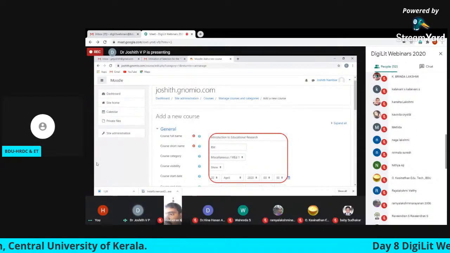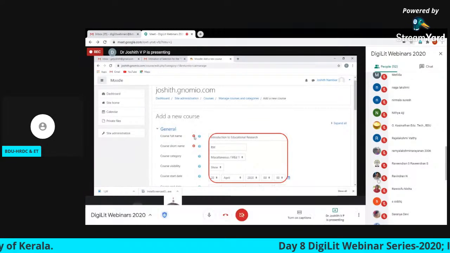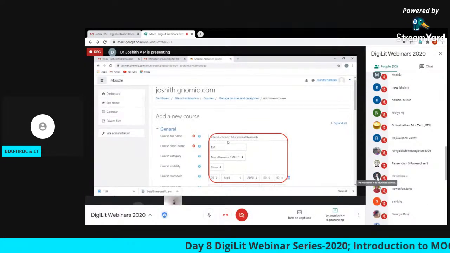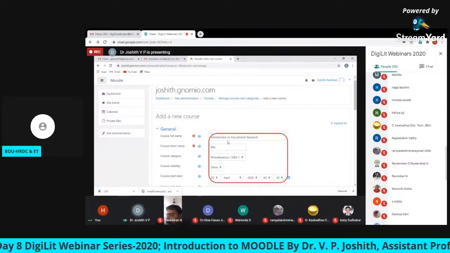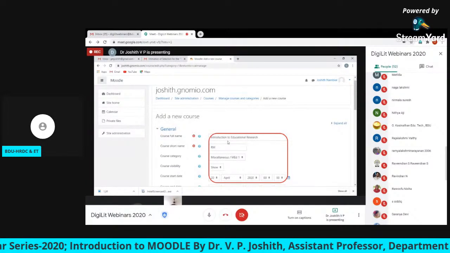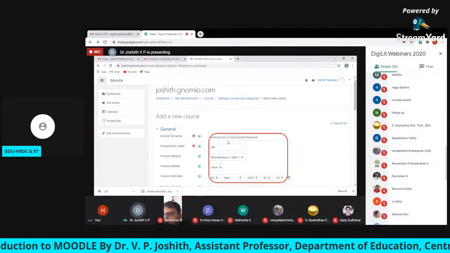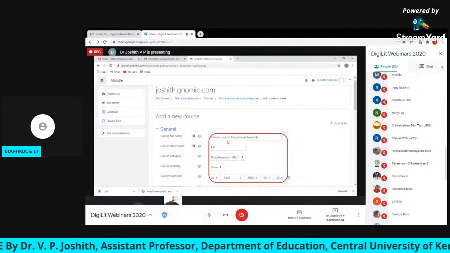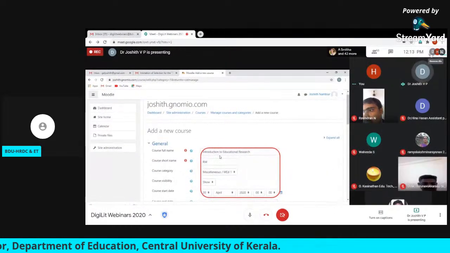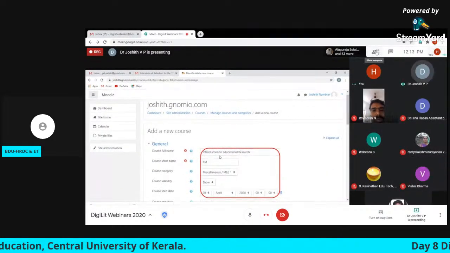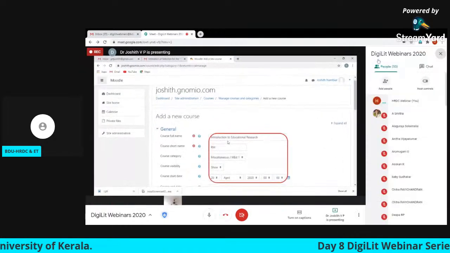Now, give a course name. That is compulsory. Give your course name. You understand that this is a course. Course means the paper that you teach. Not like physics, chemistry. Exactly the paper. For example, if you are teaching management, organizational behavior; if you are teaching economics, macroeconomics or microeconomics, is a course. If you are teaching education, educational research.